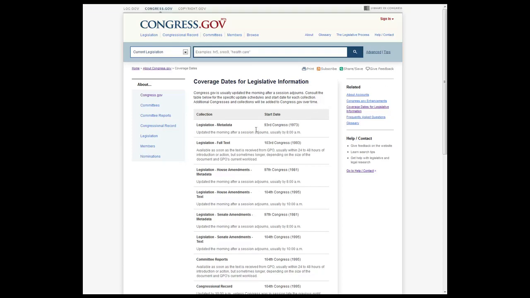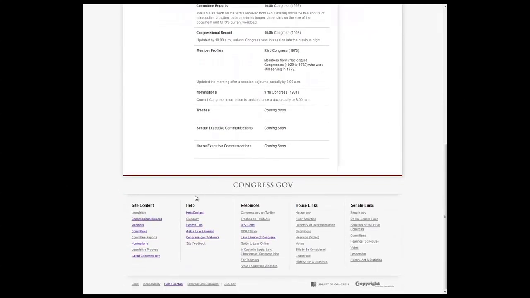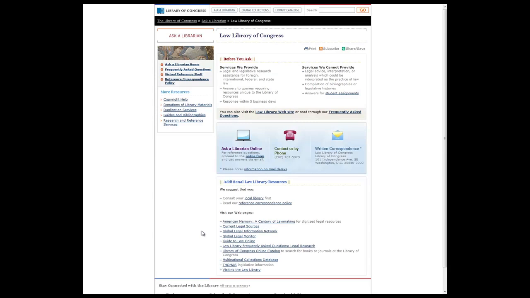Also, if you want to contact us, if you have further questions, if you scroll to the bottom of the screen under Help, you'll see Ask a Law Librarian. If you click on that, you'll get our phone number, and you'll also get access to the Ask a Librarian form. If you click on that form, put in a question, we will respond to you within 5 business days.